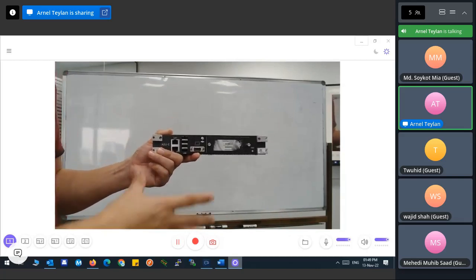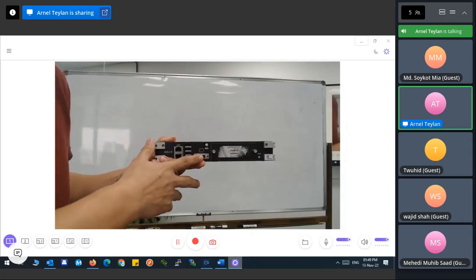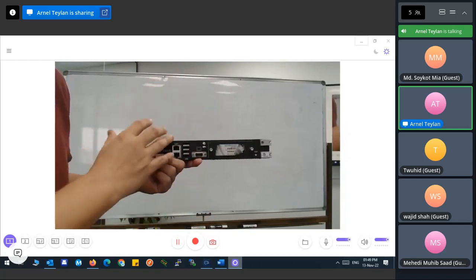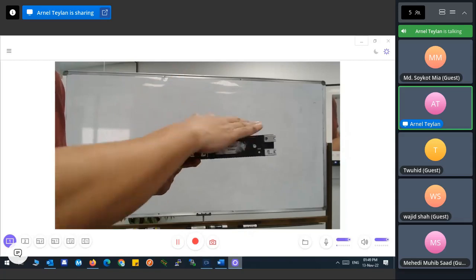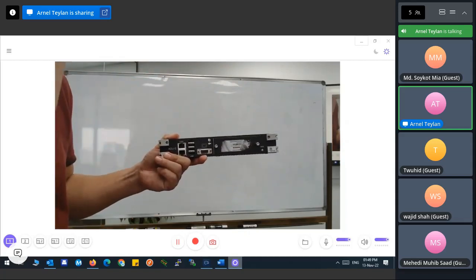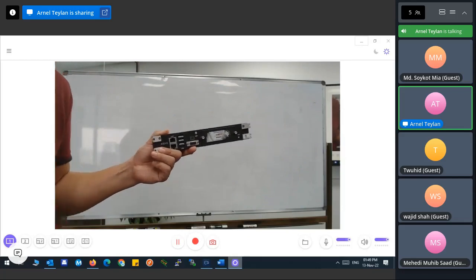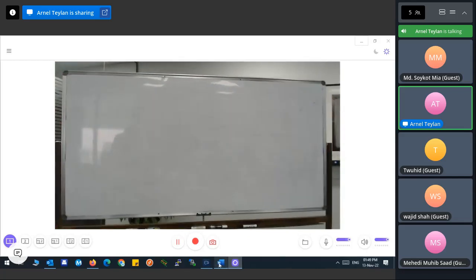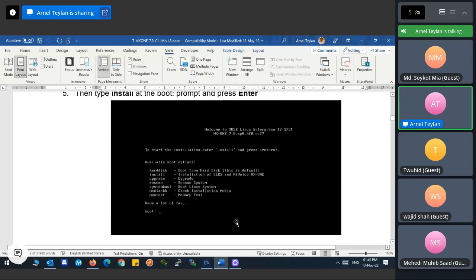Now, when it boots up, it will boot up by itself if it is preloaded, and then you just need to go to the part where it says install. This is what you're going to see when you boot it up. So you have to type install, installation of SLES and my voice mx1. Okay, no other option, only install.